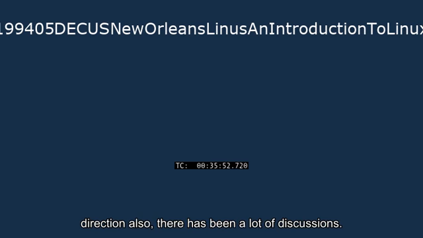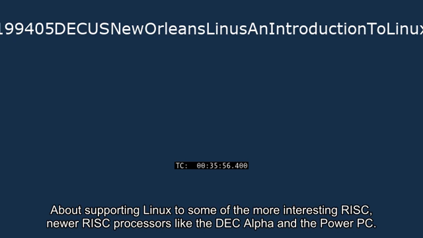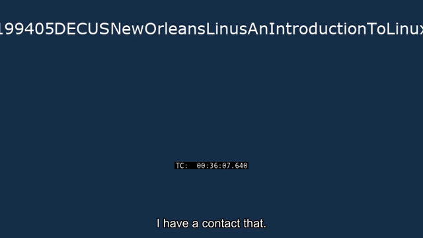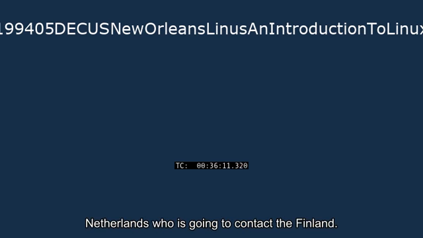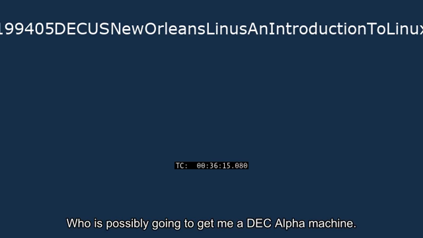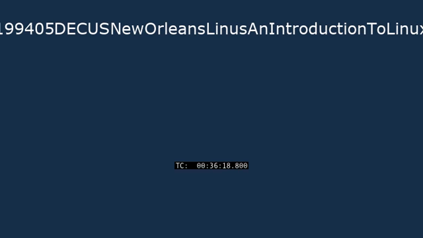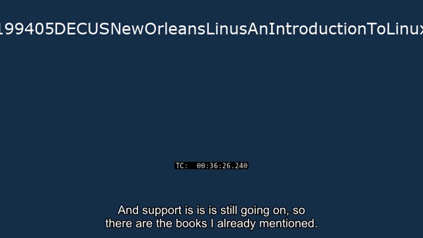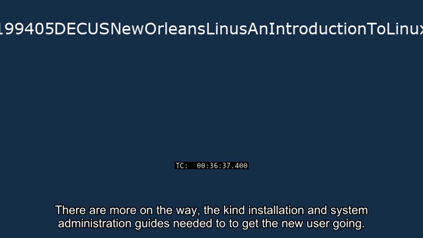Also, there has been a lot of discussion about porting Linux to some of the more interesting newer RISC processors like the DEC Alpha and the PowerPC. I have a contact at DEC Netherlands who is going to contact DEC Finland, who is possibly going to get me a DEC Alpha machine. We don't know. Also, work on documentation and support is still going on. So there are the books I already mentioned. There are more on the way, the kind of installation and system administration guides needed to get a new user going.